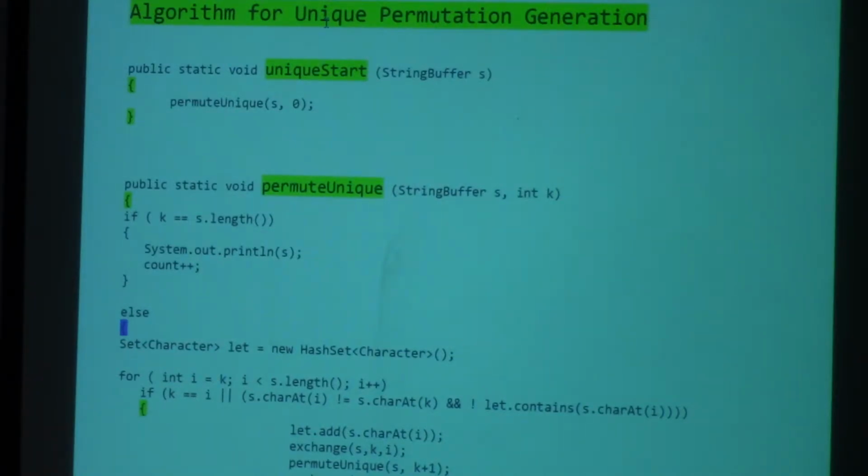TCAT. If I say T and I permute all the CATs, I have 6 permutations starting with T. If I exchange T with CAT, I'm going to get the same thing out. So I want to make sure that I remember, so I keep a set of characters of all the values that I'm putting in there that have been already exchanged.